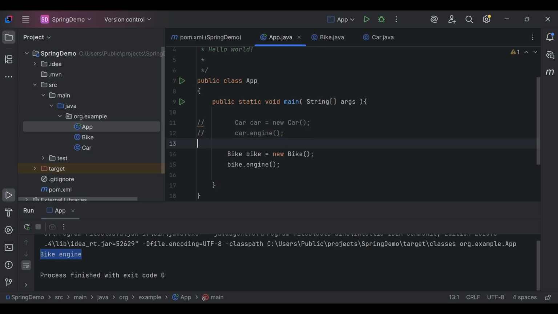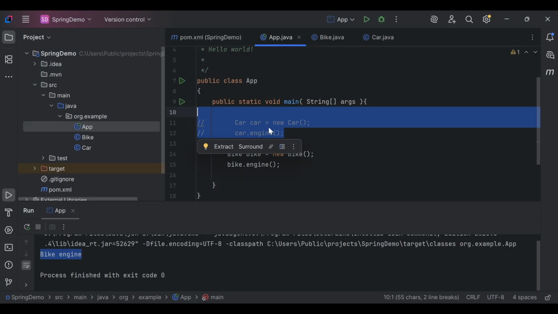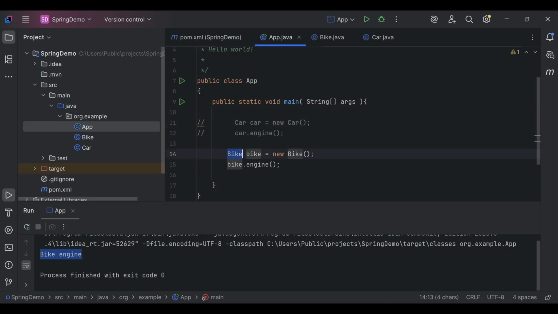But now don't you think every time we have to change our vehicle, we have to change this code as well? Like from car, if we want to go with bike, then we have to change the code as well, which is not good because this is tight coupling. But we want loose coupling so that the dependency is reduced. So how can we do that?